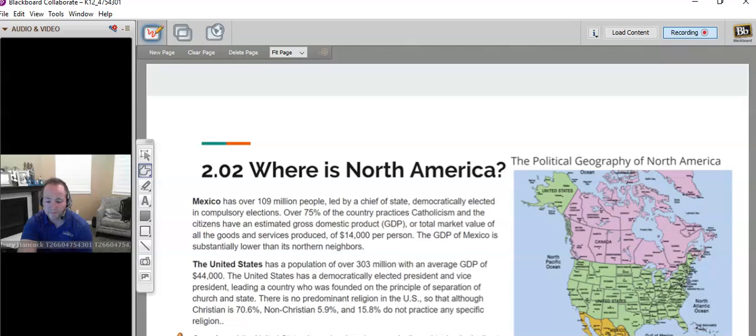Okay, so Canada. Canada is a developed country as well, similar to the United States. People make about $40,000 a year, so not too bad if you're living in Canada. But there's a lot fewer people. There's 33 million people that live in Canada. So you can see the difference between the two there.